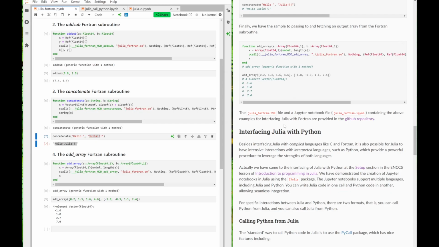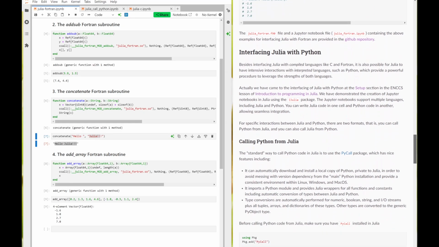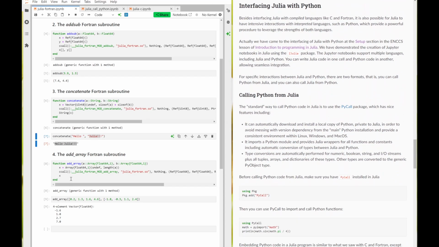For the Fortran code, we call it the Julia Fortran F90. It is available, and the Jupyter Notebook is available here. If you have installed the Fortran compiler on your computer, you can run this Jupyter Notebook and get the correct results right here. If not, probably you can use Lumi and just copy paste the script and try to get the result like this. This is the interfacing of Julia with Fortran.